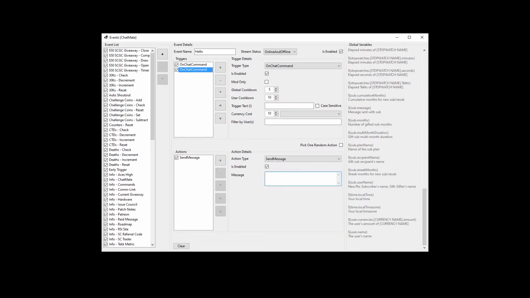And let's say we want it to be able to respond with a few different options, right? So we'll add another one for hi. I'll copy that, add that, copy it, and then we'll make another one for hey, add that. Now, obviously, we don't want ChatMate to respond with hello, hi, and hey, all three. So we'll tell it, okay, pick one of those at random and only do that one.